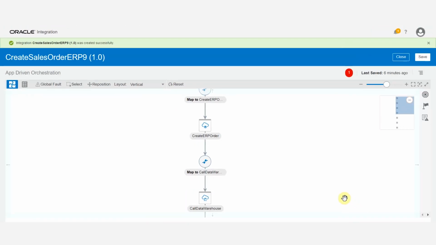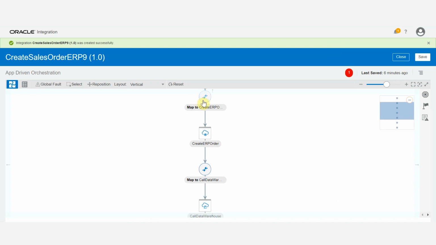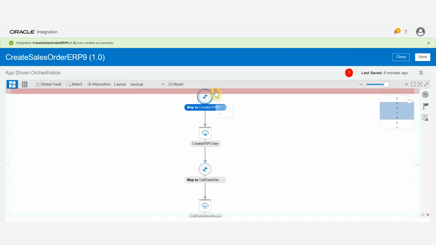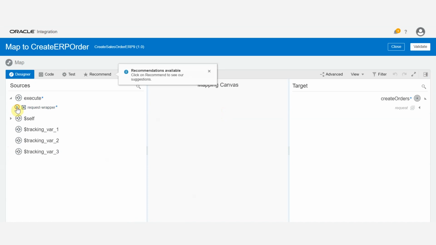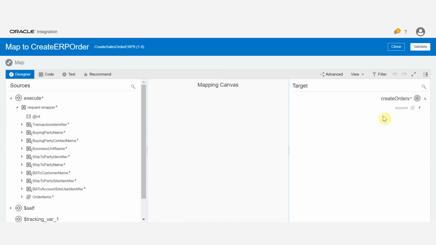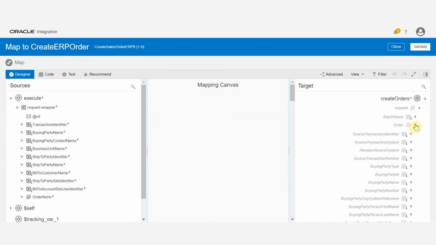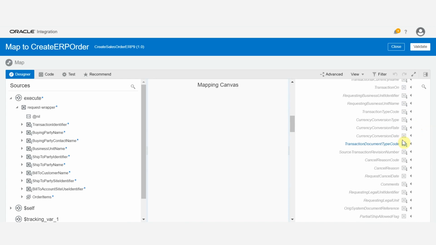Map to create ERP order. Now we will map the data. To do so, map to create ERP order and then click the pencil icon. The mapping canvas will open. Our goal is to map data elements from the source column on the left to the target column on the right. Expand request wrapper from the sources column and request from the target column.